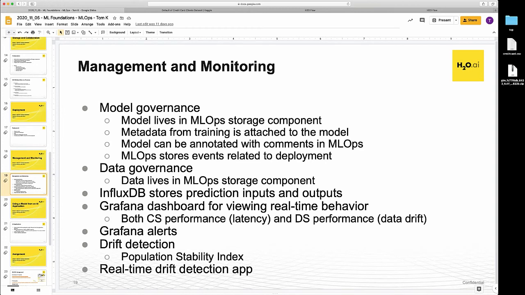From a drift detection standpoint, we use an algorithm called population stability index. We've got drift both built into the Grafana pane, as well as a separate real-time drift detection app, which I'm going to show you.